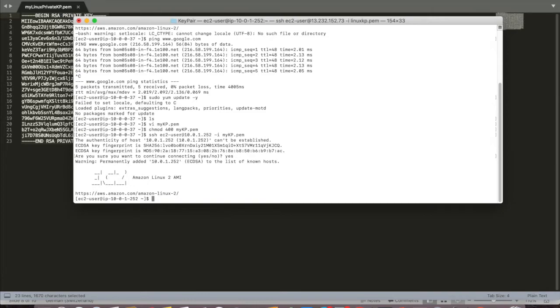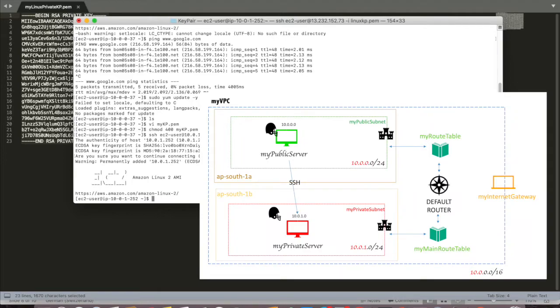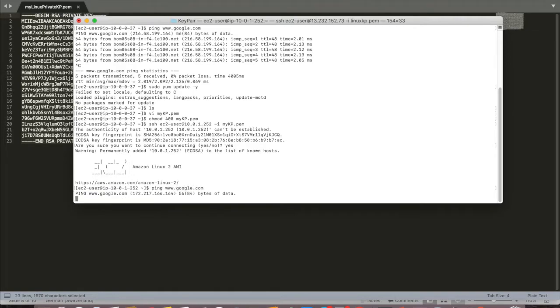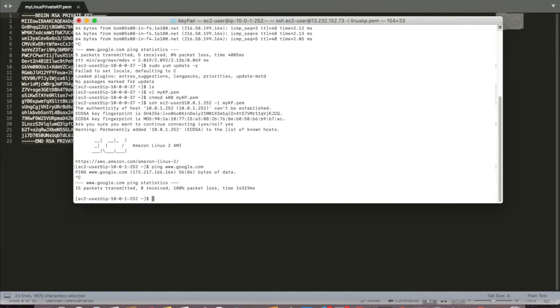Now let's test internet connectivity here. Do we have internet connectivity or not? So we are just going to ping www.google.com as we had done the last time. Okay, and you see we are not getting any packets. No packets are being returned. So that means we do not have internet connectivity. So how to establish internet connectivity?